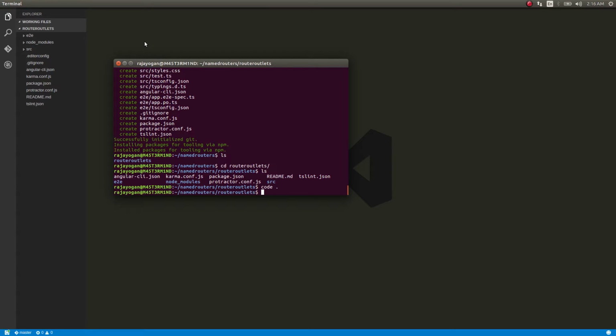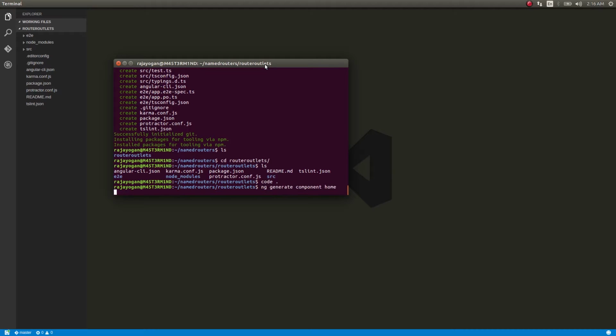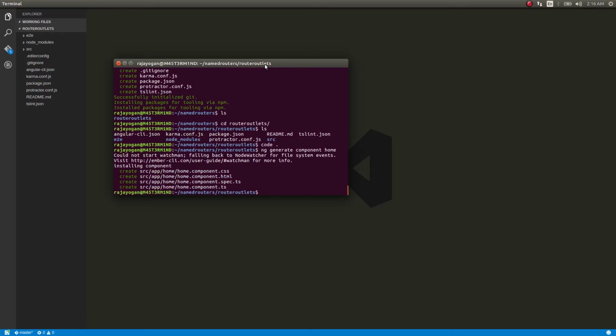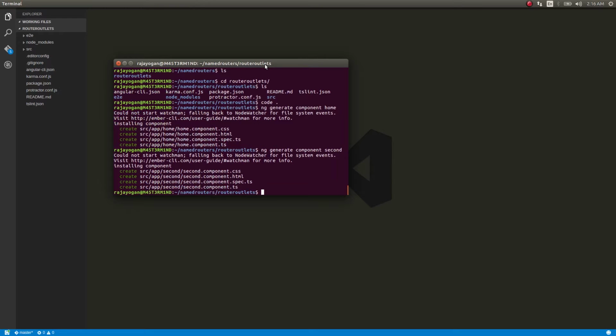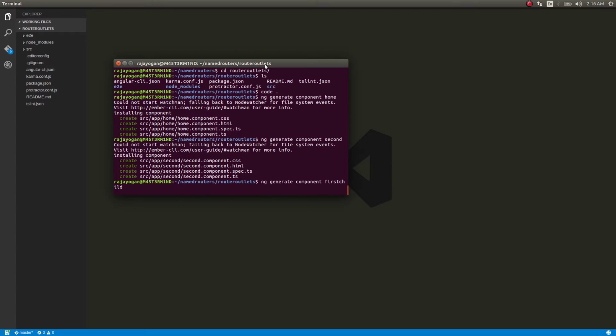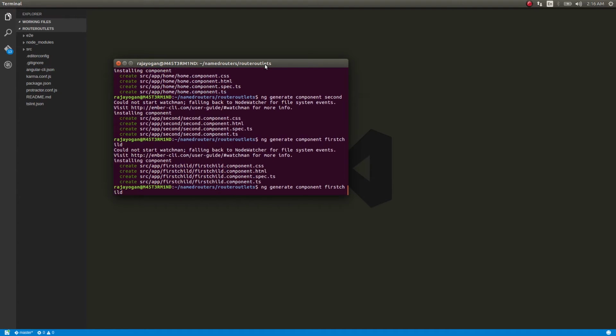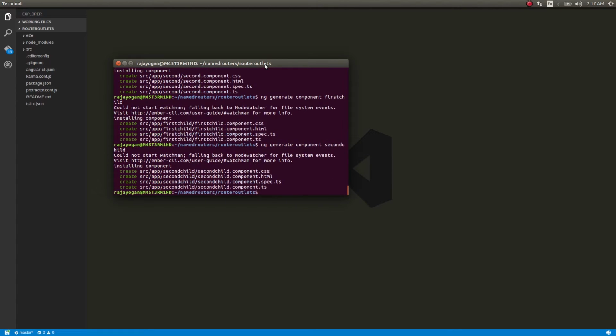So first of all, let me go ahead and create a few components, like ng generate component. This will be our initial component, and then component home and second component. We'll also have two more children components. Not exactly children, they are components as well, but we'll be accessing them using child routes. Let's see how that works. So first child, and then second child. So we have four components now in our application.